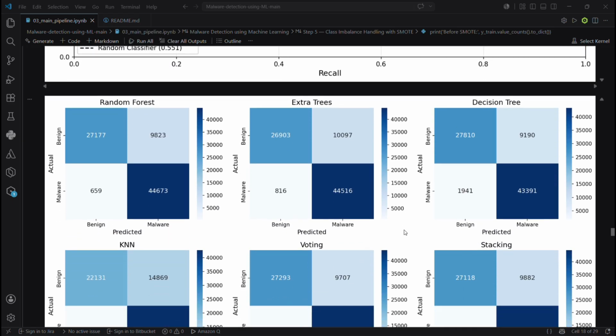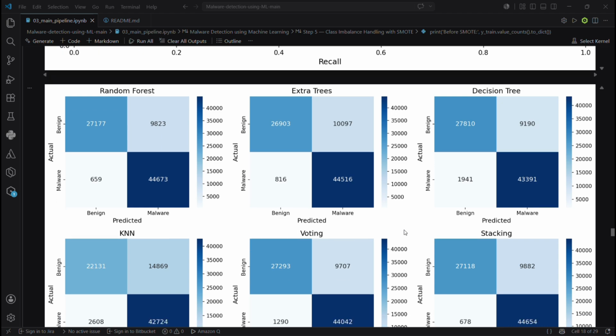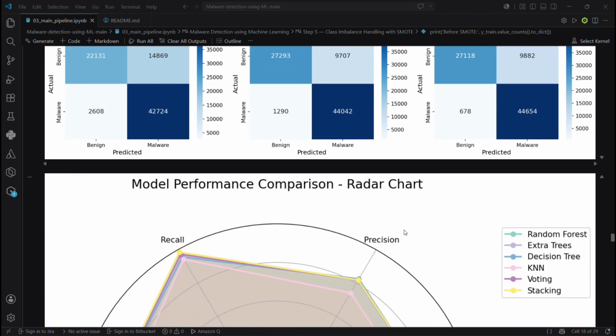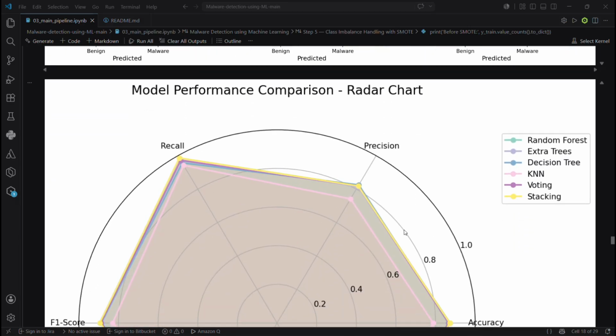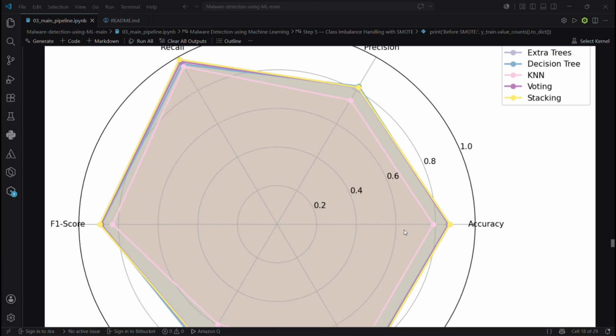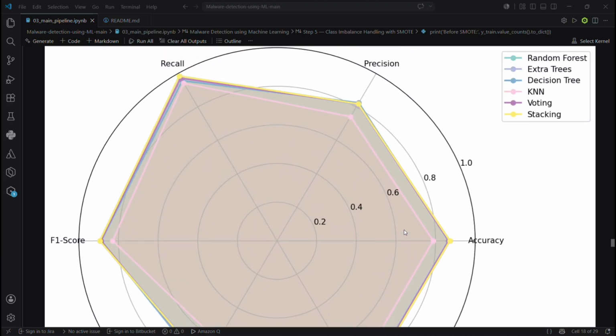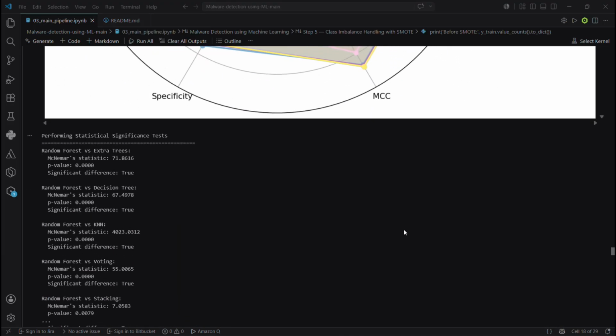These are some more graphs which tell about the data. This is a modern performance comparison radar chart which shows different lines.